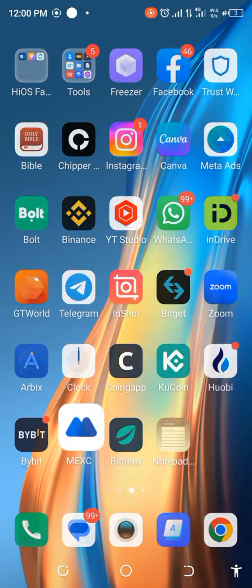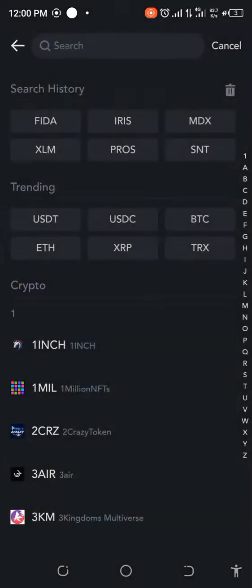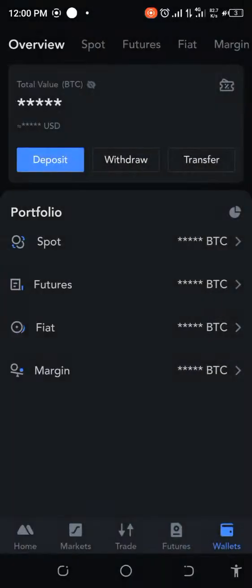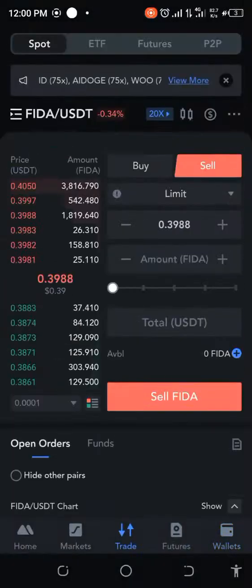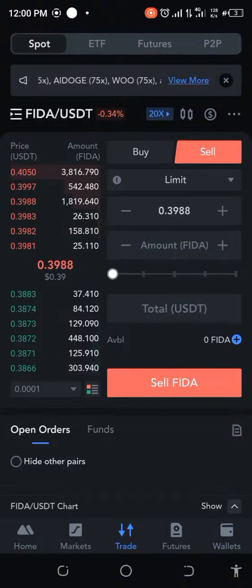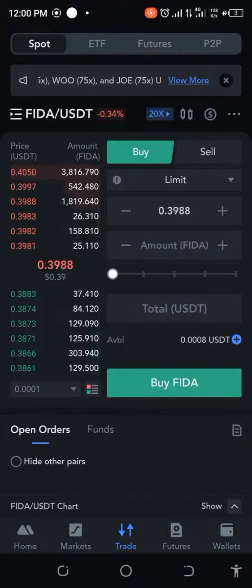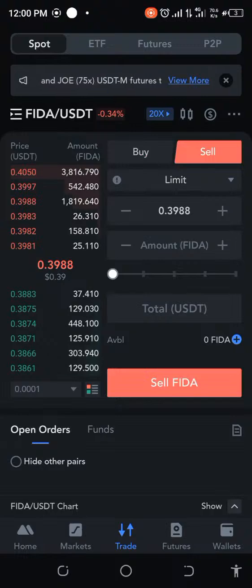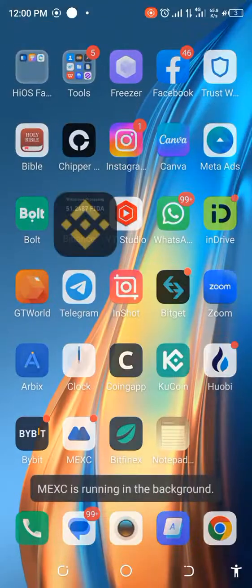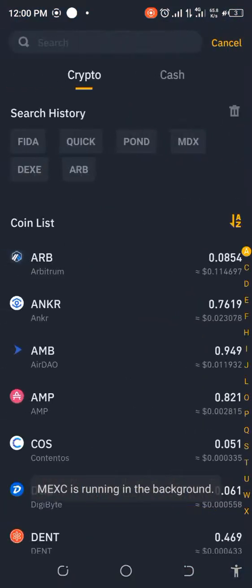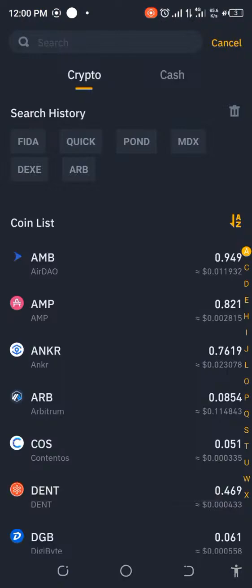So let's go check MEXC and see whether anything has shown up yet. All right, so let's go to the trade section. I know it doesn't normally take so long. Let's see if it will show up here, but I don't think it's ready yet. So let's go back and check it in Binance and see what the situation is.